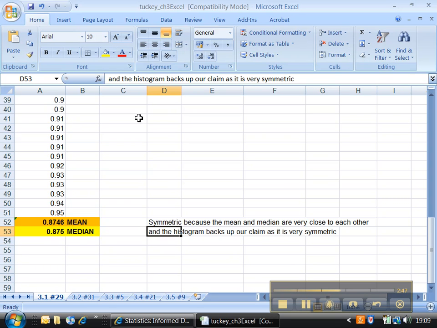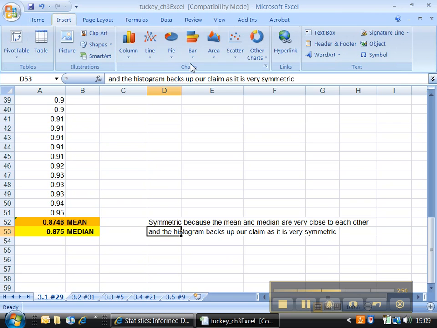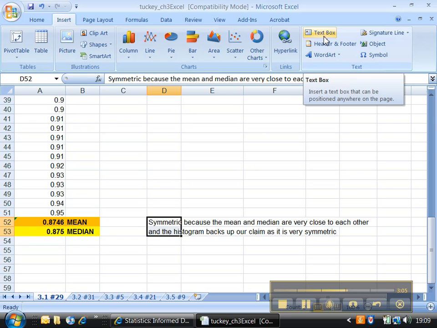You could add comments, and if you go to the insert menu, I think it's in here somewhere, you can insert some comments or insert text boxes or that kind of thing if you really want to, but you don't have to. You can just type it right in a cell. That's fine too. Oh, there it is, text box right there. I knew it was around here somewhere.